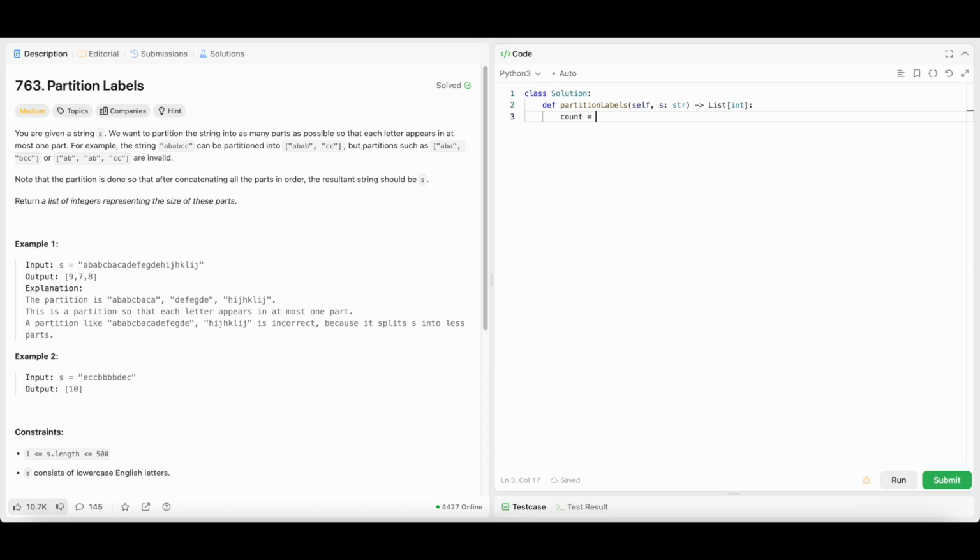First we will initialize count to an empty dictionary. For i in range of the length of the string, we will set count of S of i to the index, so equal to i. Now we have finished setting up count. We'll initialize current length to 0, initialize end to 0, initialize the result to an empty array, and now we loop through the string.